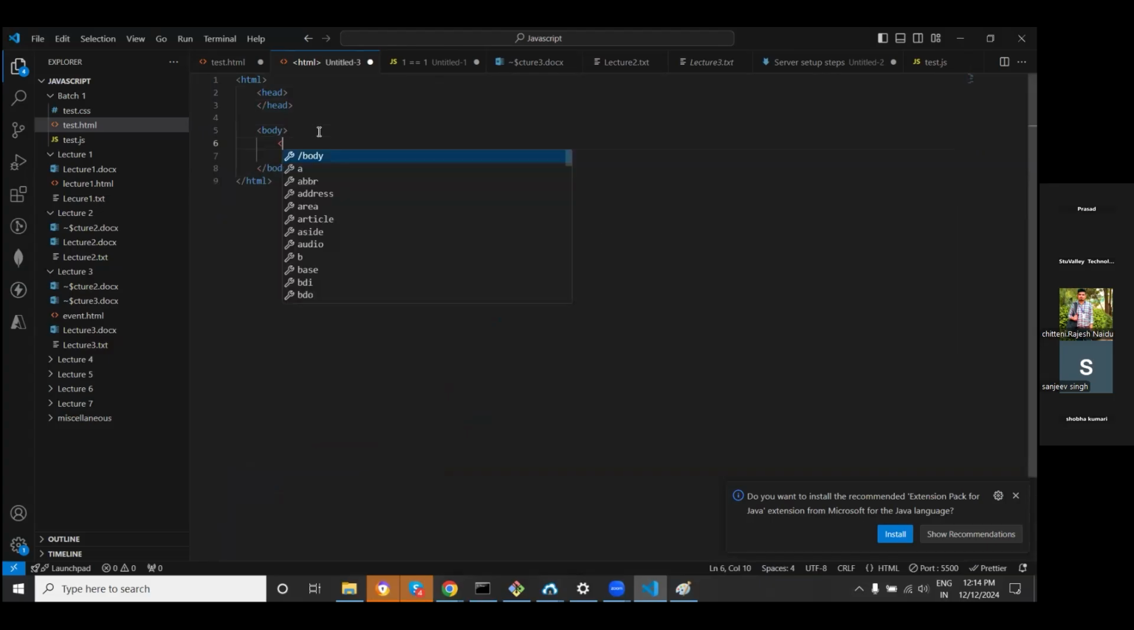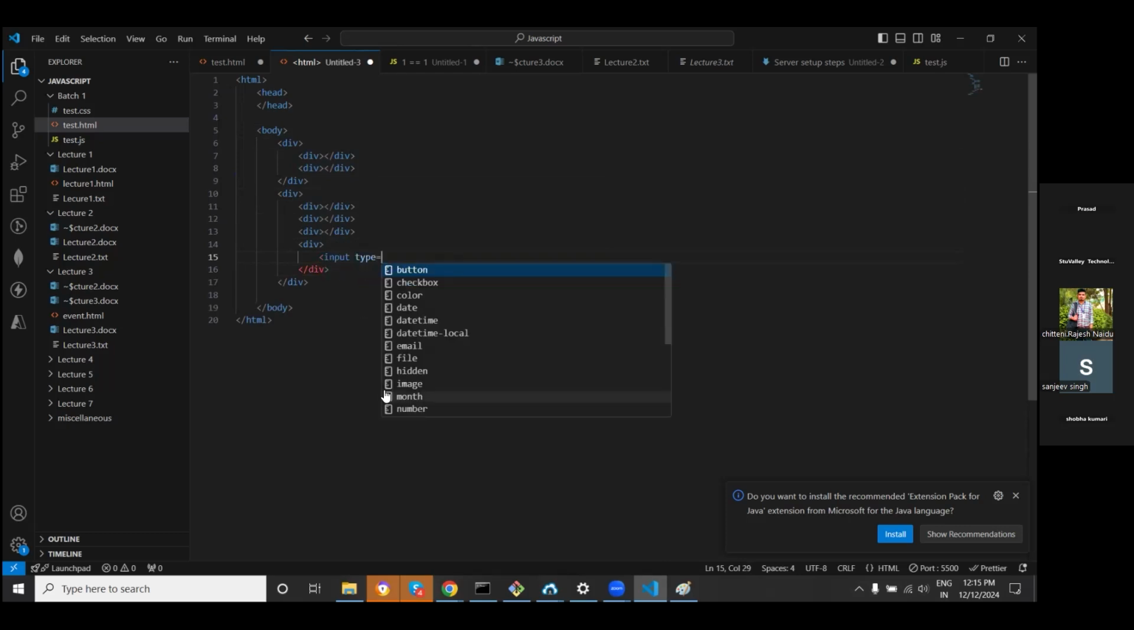Now within this body, suppose we have a parent div, and in this parent div, we have two divs. Again here at the bottom we have another div. In that div we have another, and again we have two other divs in that div, or say four other divs. And in some of these divs there are some HTML tags like input tags. Something of this kind of structure is what we have.